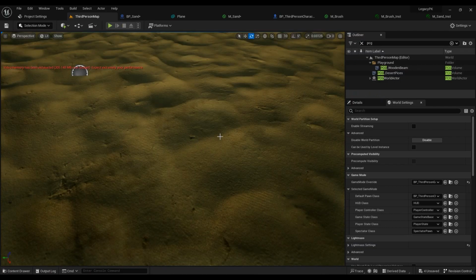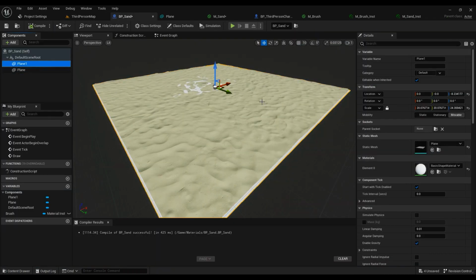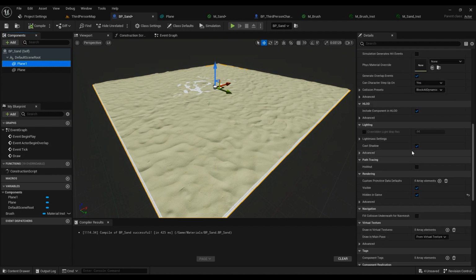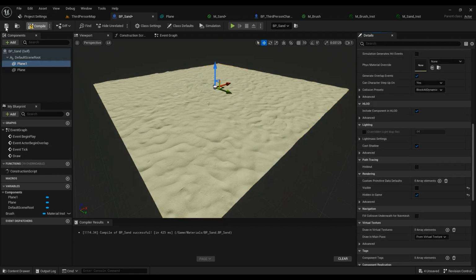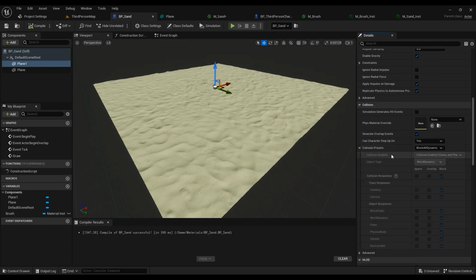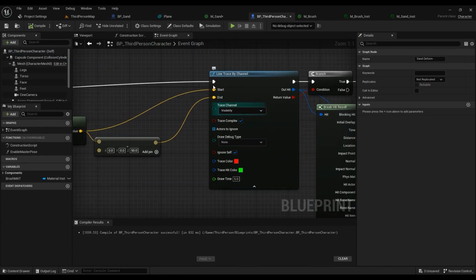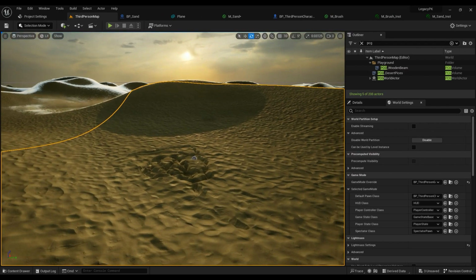Okay, yeah, that's it. I hope you enjoyed this video, and make sure this collision one is not visible. I don't really like it. And make sure it is blocking the visibility channel, because in our third person character we are tracing the visibility channel. And this is pretty much it.